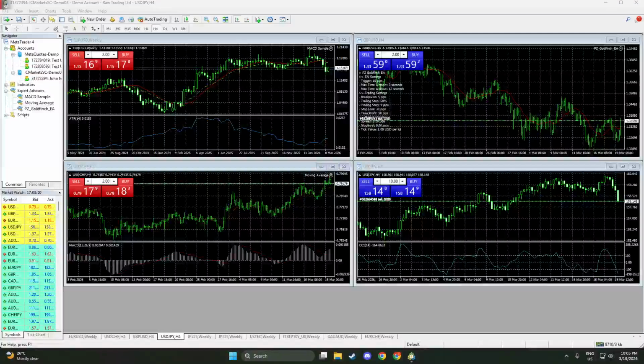In today's video, I'm going to teach you how to check your profit on MetaTrader 4. If you're new to MT4 or you just need a quick refresher, this walkthrough will show you exactly where to look so you can see, at a glance, whether your open trades are in the green or in the red.